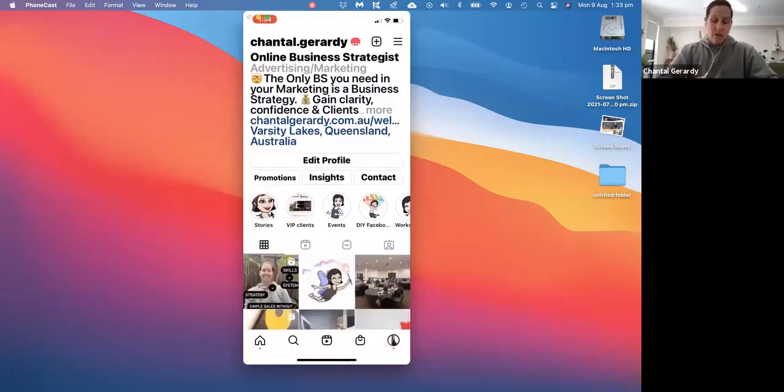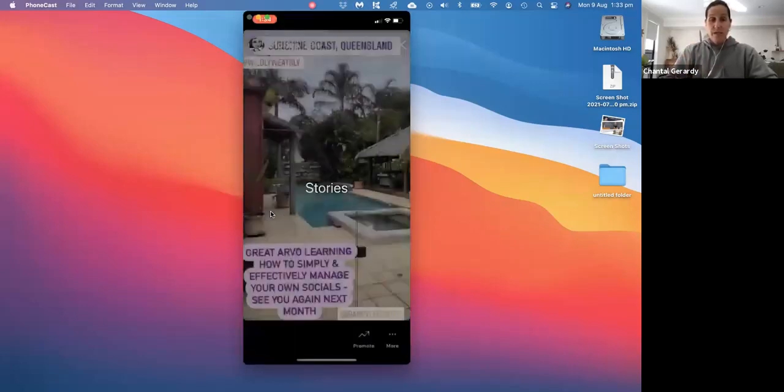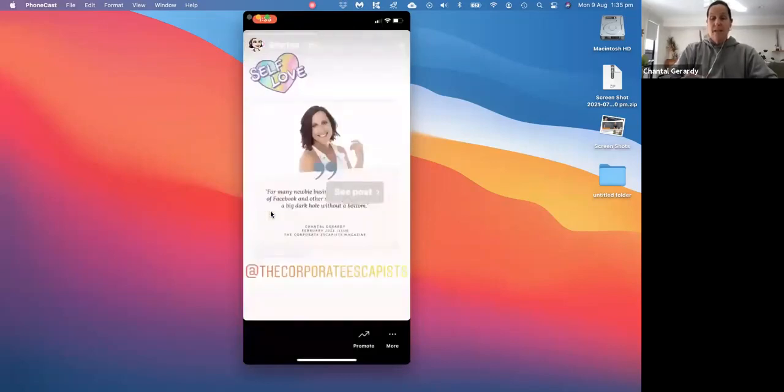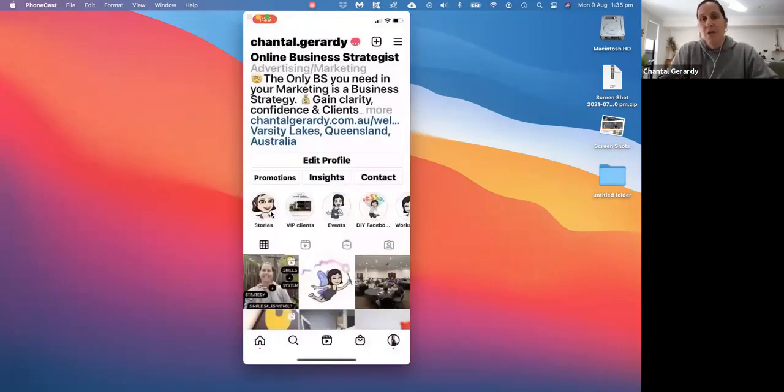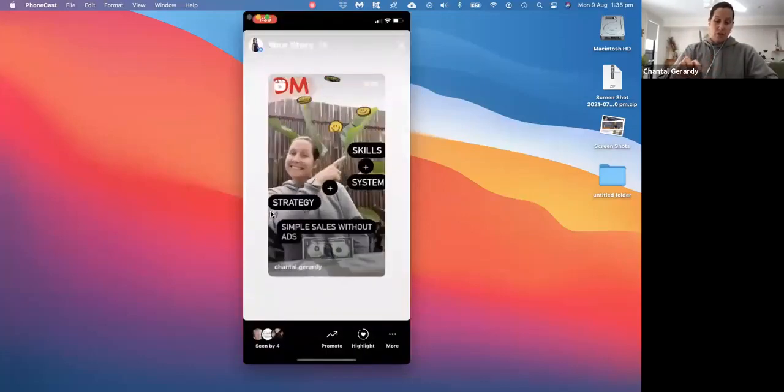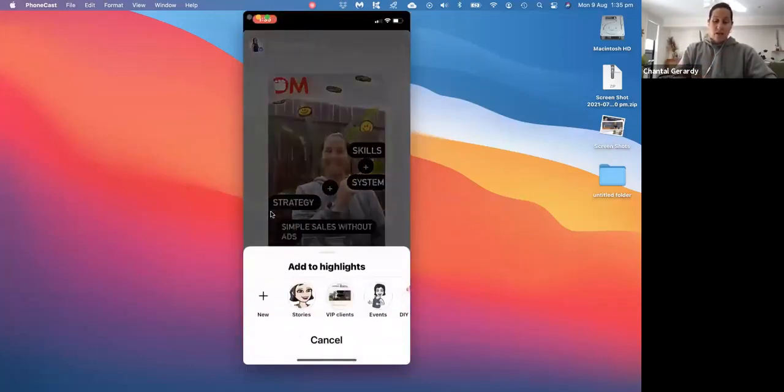So then you can save those into highlights, and basically highlights are those little circles over here. You'll notice I've got a highlight called stories, and in there I have all my stories, which I keep inside there so that they don't disappear after 24 hours, because I don't want to lose them forever. Underneath the highlights, all those little circles, you can create your own highlights, and whenever you do a story, you save it to those highlights. I can go to highlights, and you can see I've created all those highlights down at the bottom there.